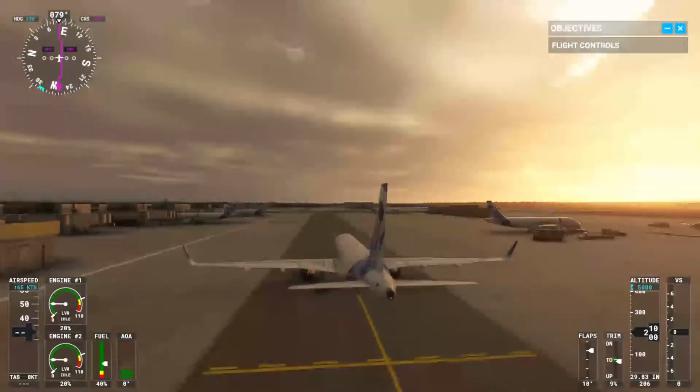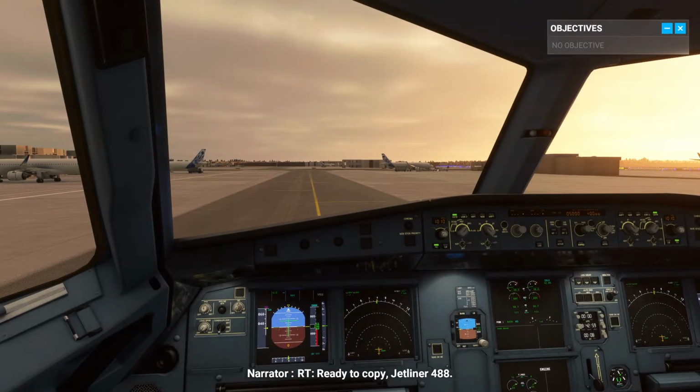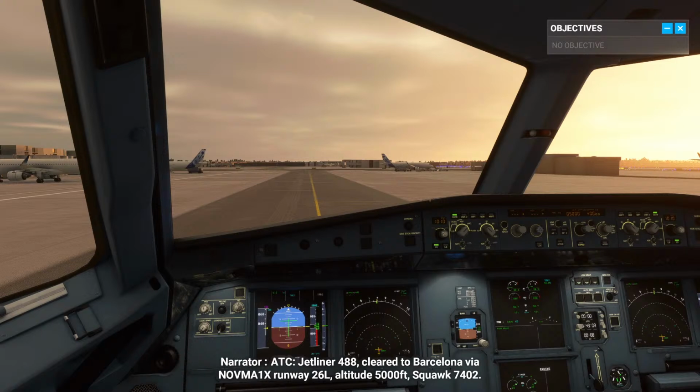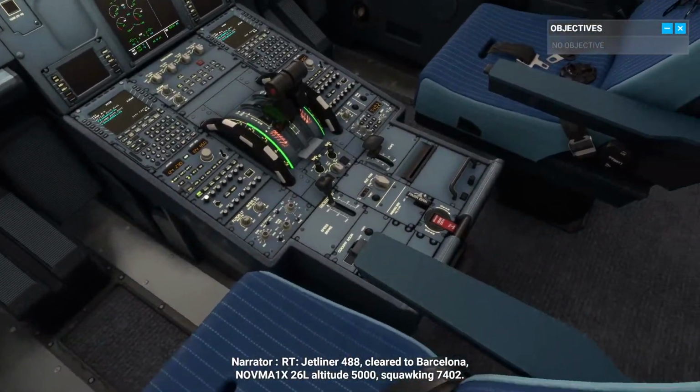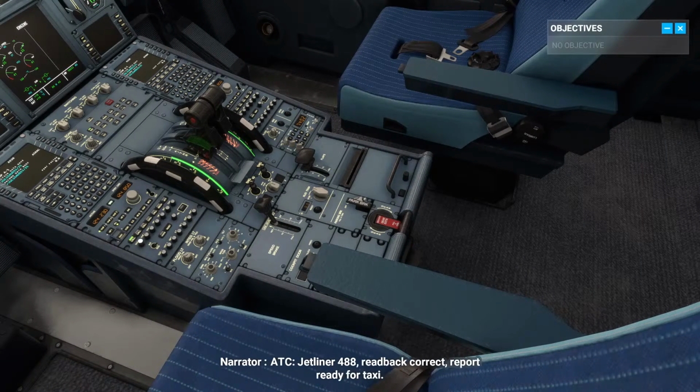Jetliner 488, clearance available. Ready to copy, Jetliner 488. Jetliner 488 cleared to Barcelona via Novma 1 X-ray, runway 26 left, altitude 5,000 feet, squawk 7402. Jetliner 488 cleared to Barcelona, Novma 1 X-ray, 26 left, altitude 5,000, squawking 7402. Jetliner 488, read back correct, report ready for taxi.